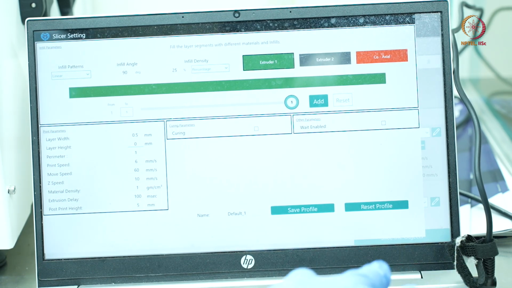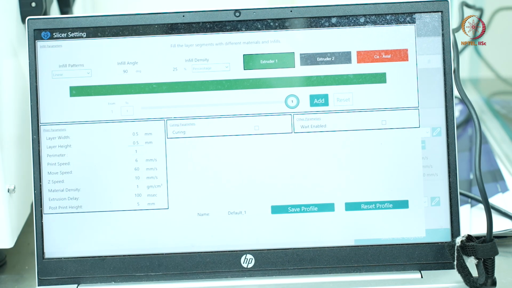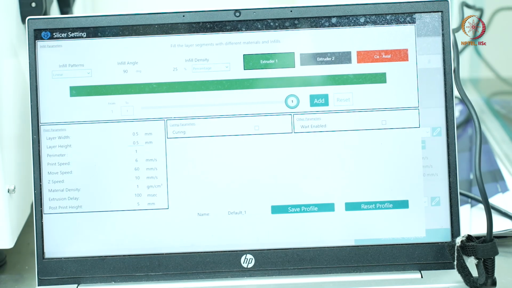So there are certain machine-related limitations. One cannot go to a very high layer height and layer width, right? We have to restrict that. Now the perimeter is 1, print speed is 6 millimeter per second. And then print moving speed is 60 millimeter per second, like how the print head will go up and down. That will be 60 millimeter per second. Z speed is 10 millimeter per second. Material density has been kept as 1 gram per cc. Extrusion delay is 100 milliseconds, and post print height is 5 millimeter. That is what our target is.